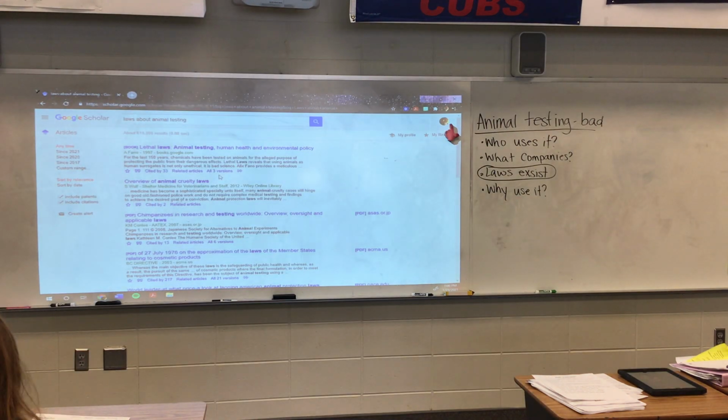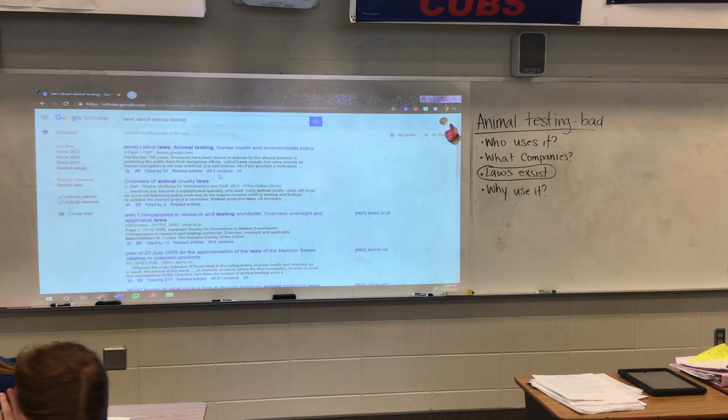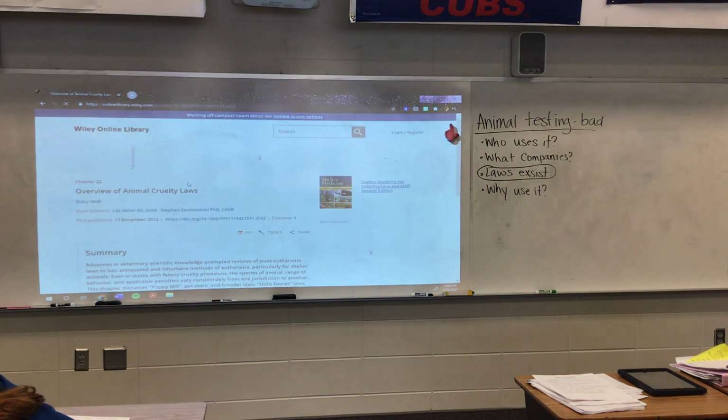So as I look, it says chimpanzees in research and testing worldwide. Well, that's interesting. The laws of the member states relating to cosmetic. Well, maybe I want to see when that one looks like it was 2003. The one above it's 2007. The one above that, 2012. Overview of animal cruelty laws. That sounds like it's going to give me all the information I want. So I am going to click on that article.